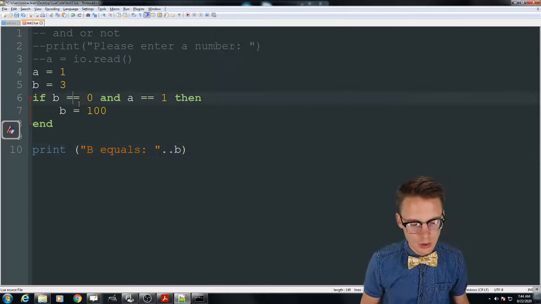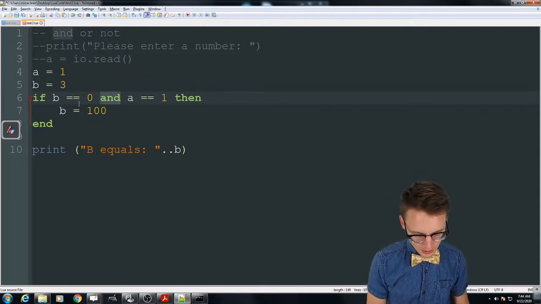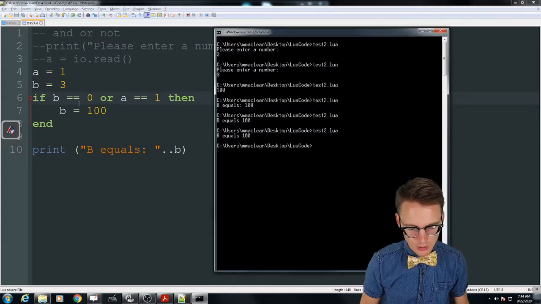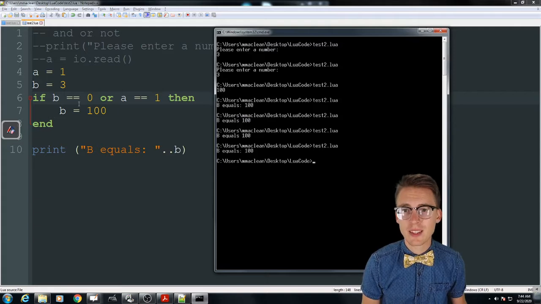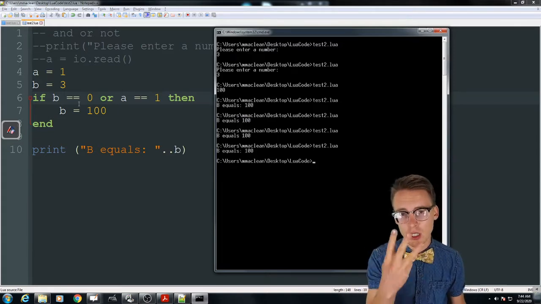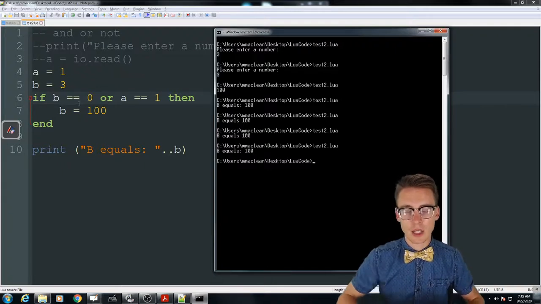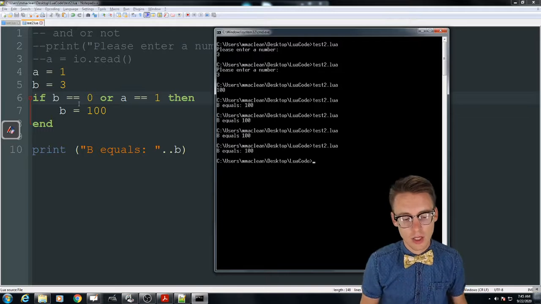Okay, so let's try out or. You'll notice here I changed this back to B has to equal 0. And then let's type in or, enter, save, go over to our command prompt, up arrow, and B equals 100. So you can see there that B was originally 3, and then once it went through the if statement, A was satisfied. A did equal 1, and so therefore it set B equal to 100. And then it printed out B equals 100.